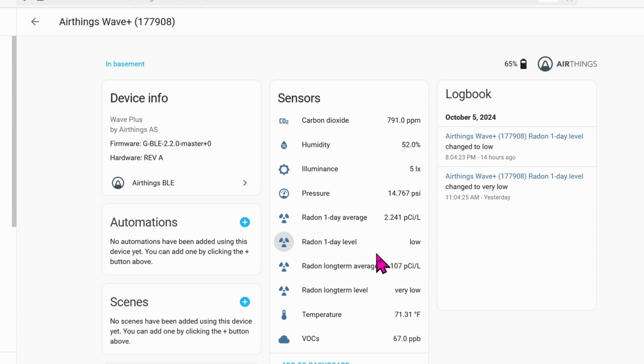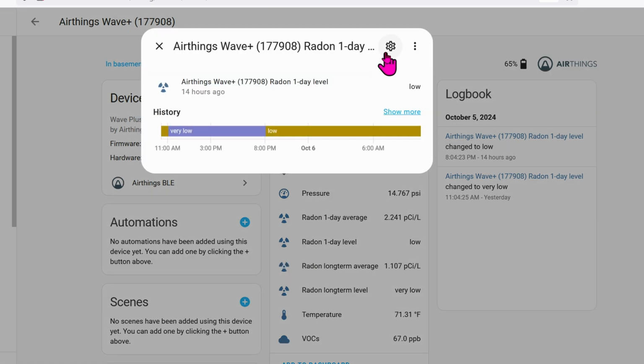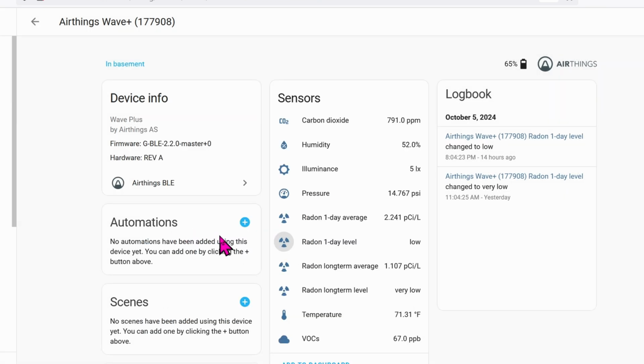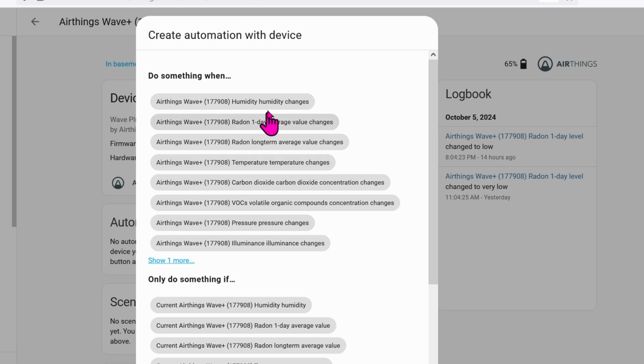All right, now that we got the sensor into Home Assistant, let's create an automation. We want to get a warning, a text message, when the radon level is high. So go into Radon One Day Level, click on the gear icon, click on Copy. On the left-hand side, click on the plus icon for automation. Click on anything you want because it doesn't really matter. We're going to change it later.